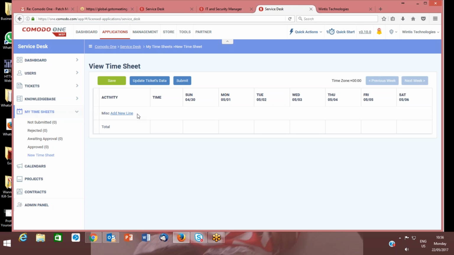So if there's a ticket that was worked on by you, it will automatically be populated. And if there are things that you worked on that was not recorded into the ticket, for example, you rendered an overtime into a report that you did, then you can add a new line and then put it in there, and it's upon the approval of the admin.